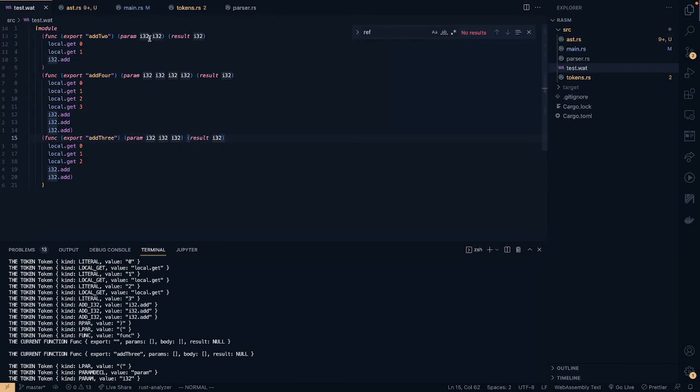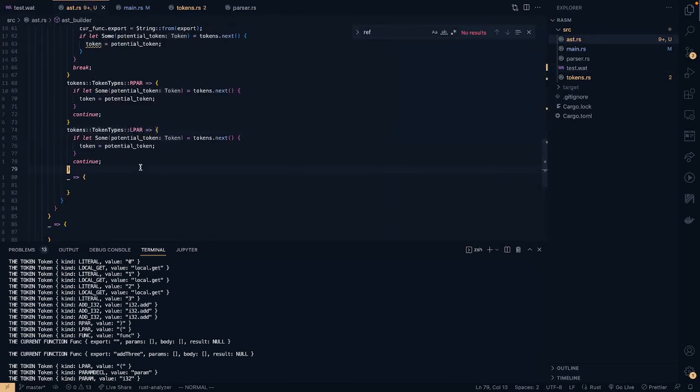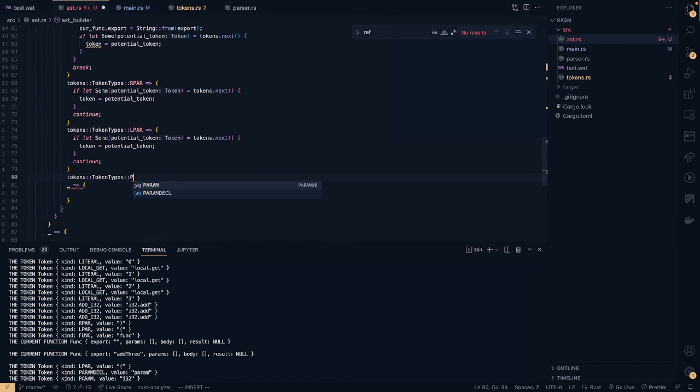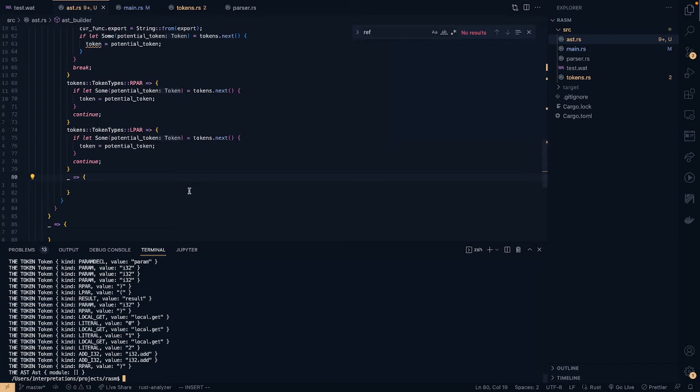Okay. And now we have our param declaration. Before we do that, let's take a look at it and make sure we're still good. Cool. So yeah. All right. Again, first thing that we need to do is look at our next token. So if wat2wasm, okay. I forgot my fat arrow again.